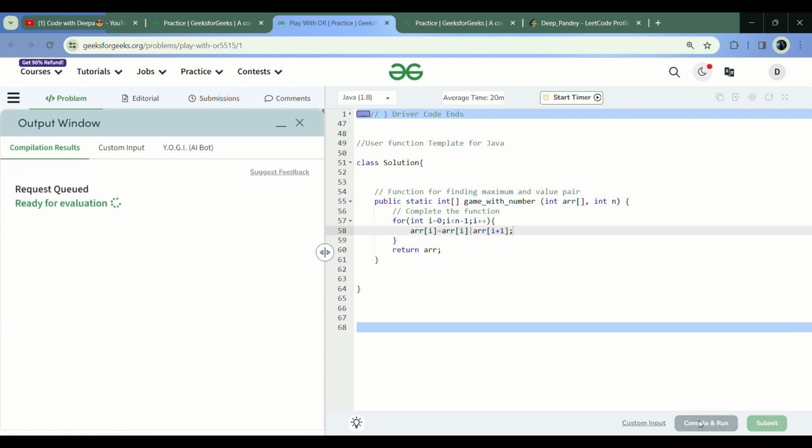So now let's just compile. It's taking time. Right? It is running correctly for the test case. Now let's just submit it.